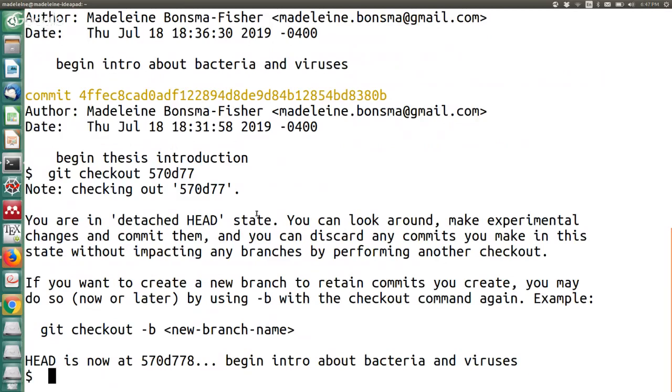So, okay, this is a bit scary, but basically the safe way to get out of here is just to git checkout master. Or git checkout head, I think would work. No, that wouldn't work.